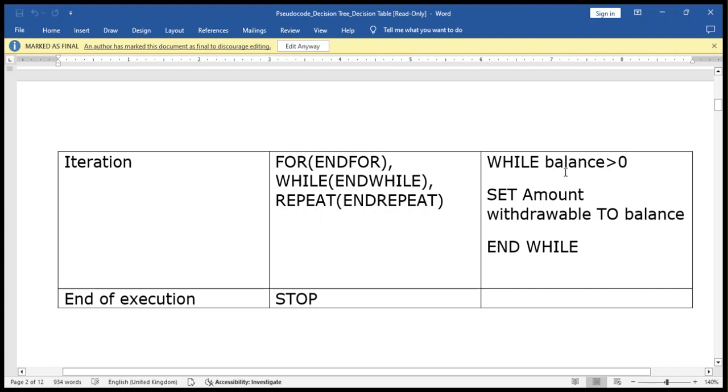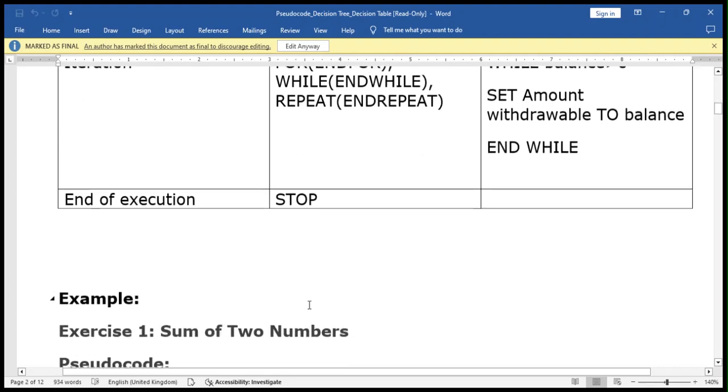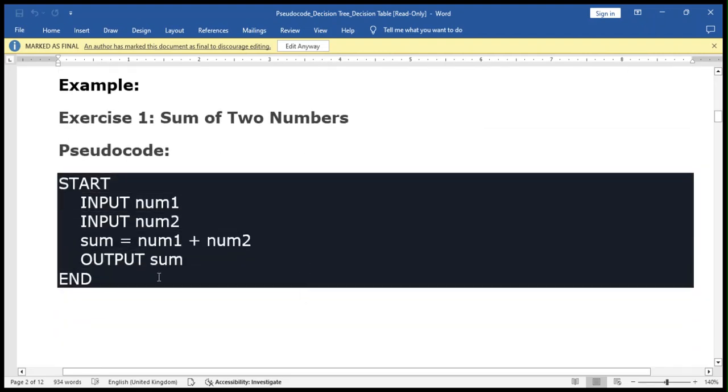For example, while balance is greater than 0, set amount withdrawable to balance. And for the end of execution, I included here, is stop. So exercises, for example: when using start, you should use stop, not end. Begin is paired with end. So example, exercise 1: write a pseudocode to sum two numbers.